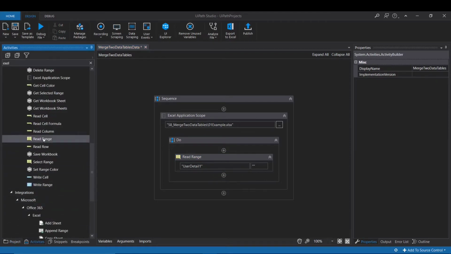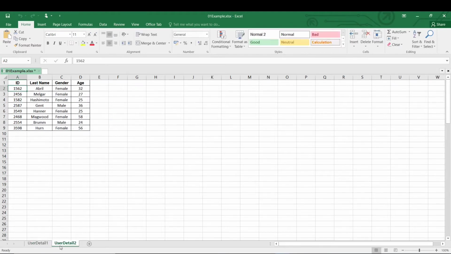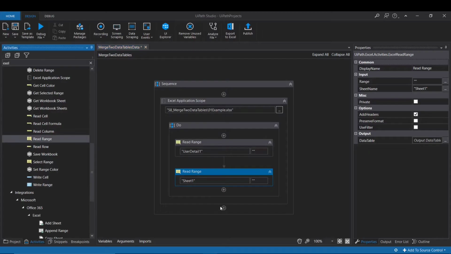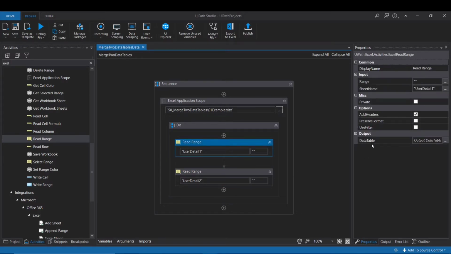Again I am going to keep one more read range activity here, and this time I will point this Excel sheet, user detail 2, to read the data from this Excel sheet. So double quote, paste here and keep it as it is. But see, here I have not provided the data table variable. Whenever the data comes from the sheet, it will store into one variable. That should be a data table type.